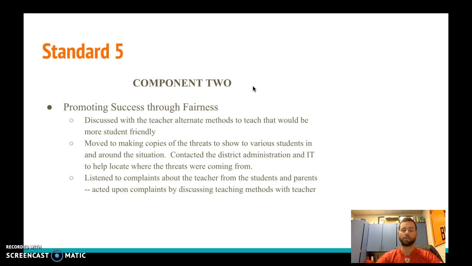He acted upon the complaints by discussing different teaching methods with the teacher, so that the parents can't come at him and say, listen, what are you going to do? Well, listen, I've already talked to this person. This is how we came up with the resolution. You guys are still not happy. However, this is the person in charge of the class. We need to follow suit.